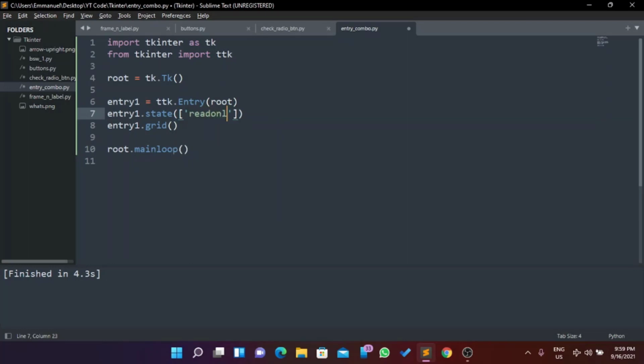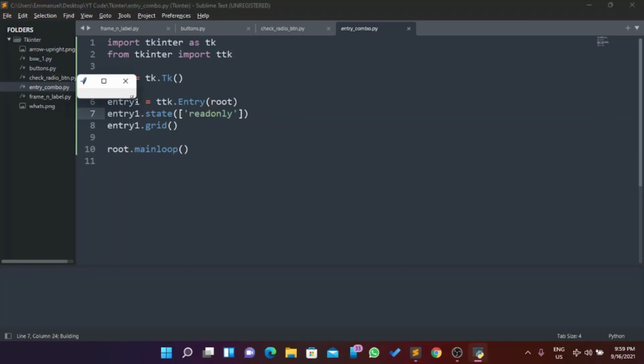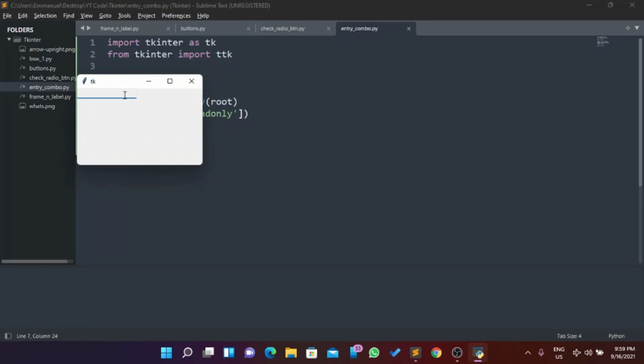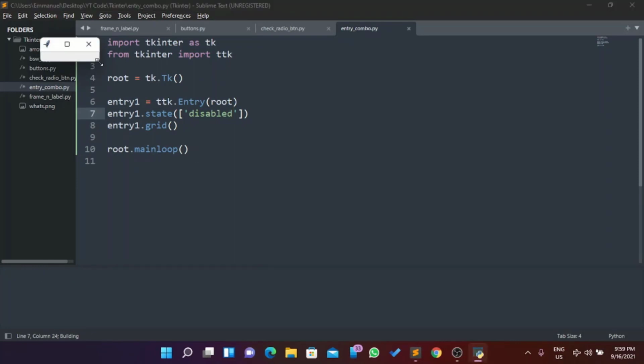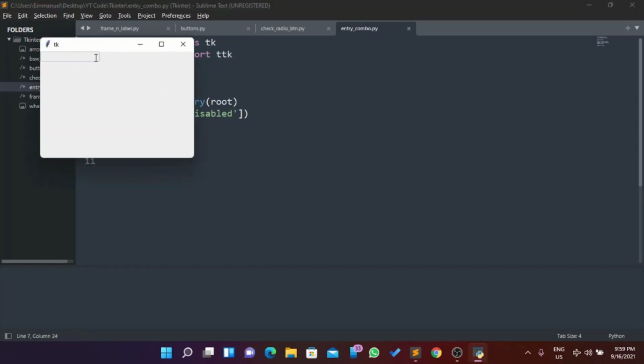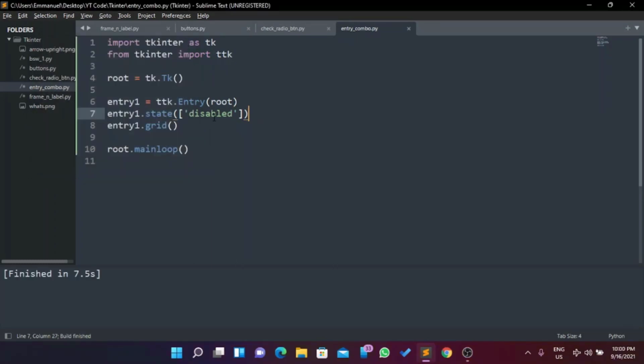Now if I change it to read only and I run this, I'm gonna expand this. It's a pain expanding that. So now as you can see, I can't type anything in here, I can just highlight the box. And you can also change it to disabled. If I run that, it won't even highlight the box. Now you can see it doesn't even like the box at all. So that's the mode. Of course, you won't be disabling your entry widget at the start. So just so you know how to do that.